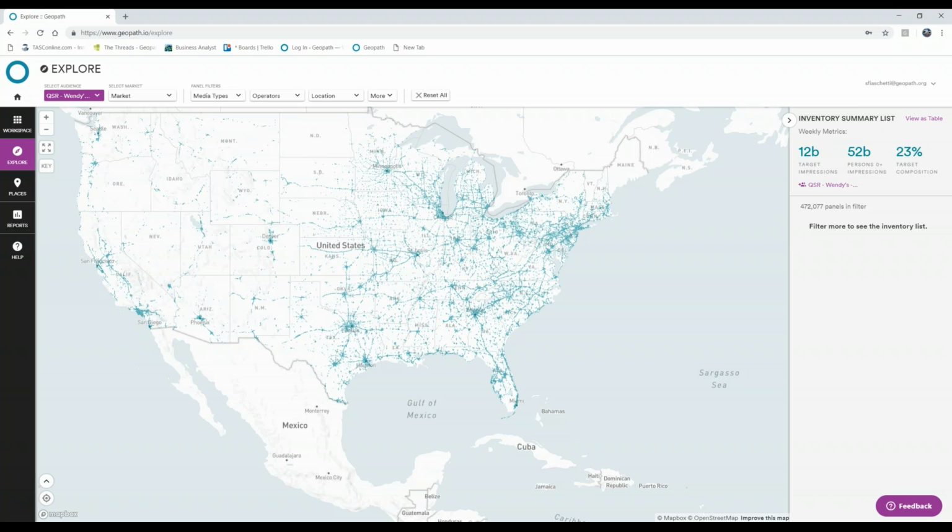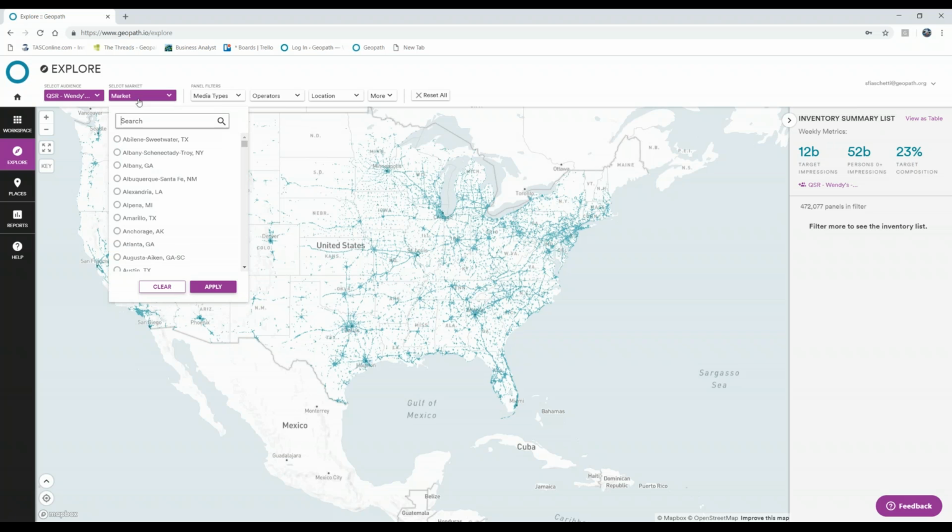A lot of times I'll do it at this national level. I don't know if I'd call it a best practice, but it's something that I always like to do. Looking nationally, 12 billion target impressions. You can see, as I scrolled over it, I'm doing QSR Wendy's in the past 30 days, and it's 23% target composition. So now I have that in my head, and as I dig down into a market, I know whether the market is over-indexing or under-indexing for impressions.